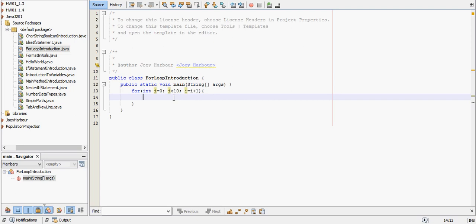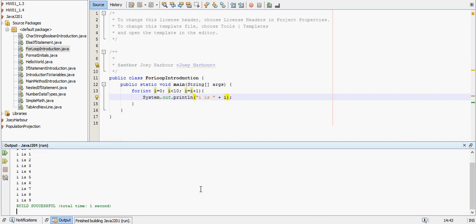Alright, so what do we want to do? Let's just do a little print statement. So "i is ", then we'll leave a little space, and then plus i. So it'll keep printing whatever i is. We'll run this program. At first it's i is 0, i is 1, 2, 3, 4, 5, 6, 7, 8, 9.